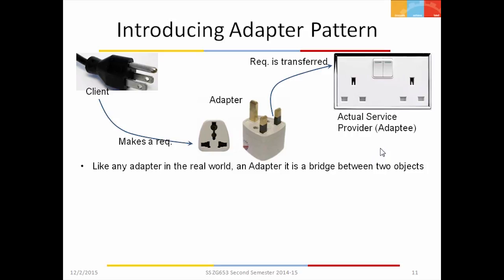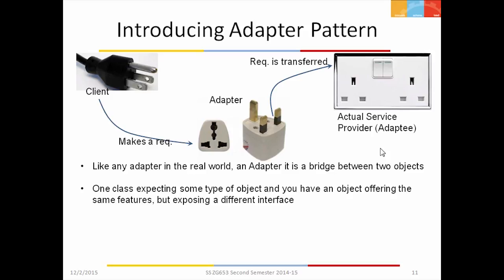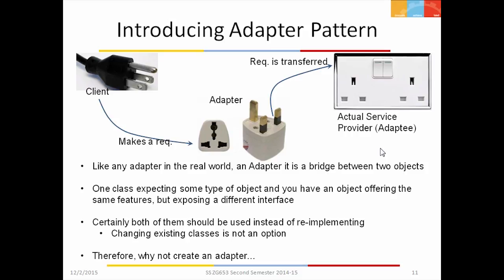Thus, adapter is basically a bridge between two objects. In general, one class is expecting some type of object, and you have an object offering the same feature, but it exposes a different interface. So in that case, instead of re-implementing either the client or the server, you can implement a lightweight adapter, which can take the client request and then pass it to the server. So that becomes easy to implement.